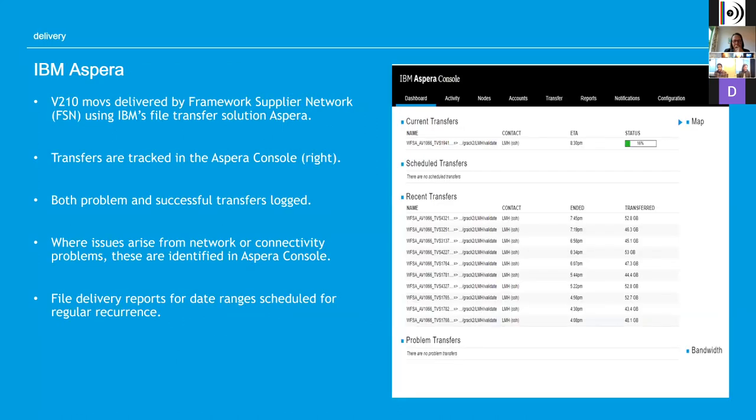The V210 MOVs are delivered by the FSN using IBM's file transfer solution, Aspera. The online Aspera console, which you can see on the right of the screen, allows for transfers to be monitored in real time with both problematic and successful transfers logged. Should network issues or connectivity problems hamper delivery, these can be easily identified within the console. Also, file delivery reports can be produced on an ad hoc basis or scheduled for regular occurrence.